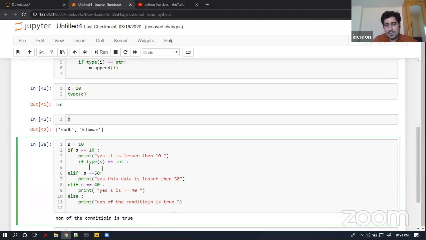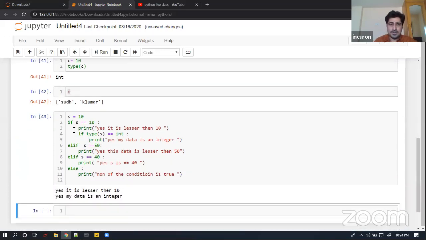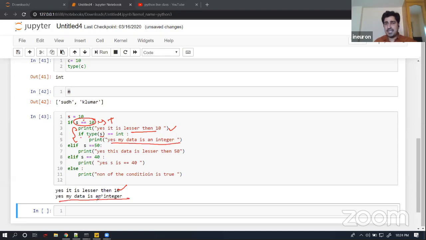Do one thing, try to print: yes, my data is an integer. That is completely fine, not a problem. So here I have written the first level of an if statement, s is equal to 10. This will be true. If it is true, it will go inside the body of this if statement, and here I have written print, so it is going to print this one. Now again, in the body I have written if type of s is equal to integer. Whatever data I have given, if it is an integer, then yes, my data set is integer.